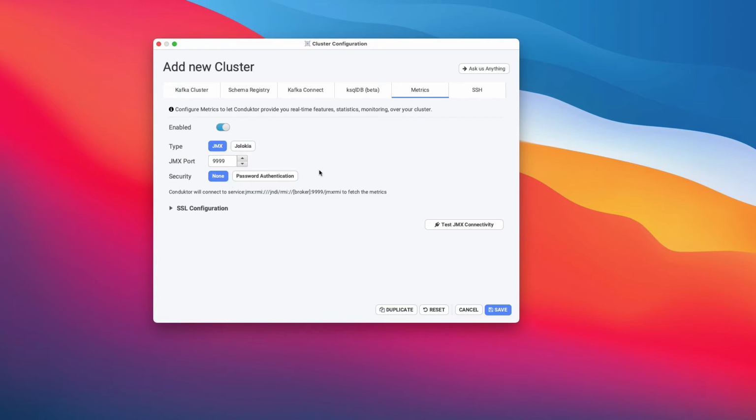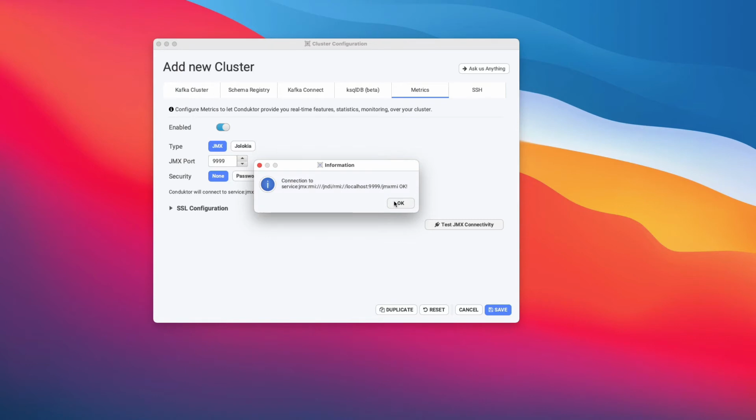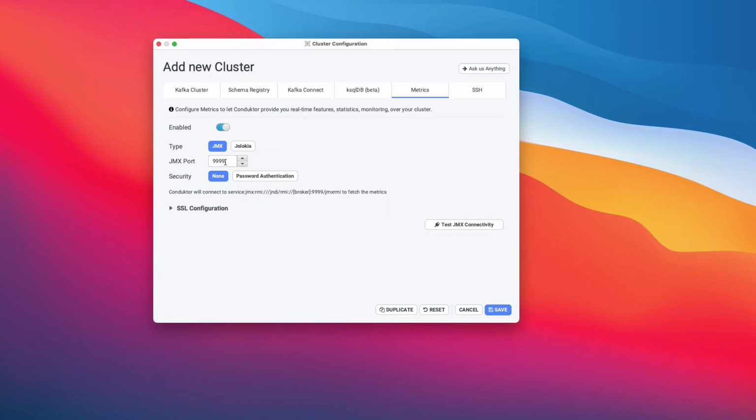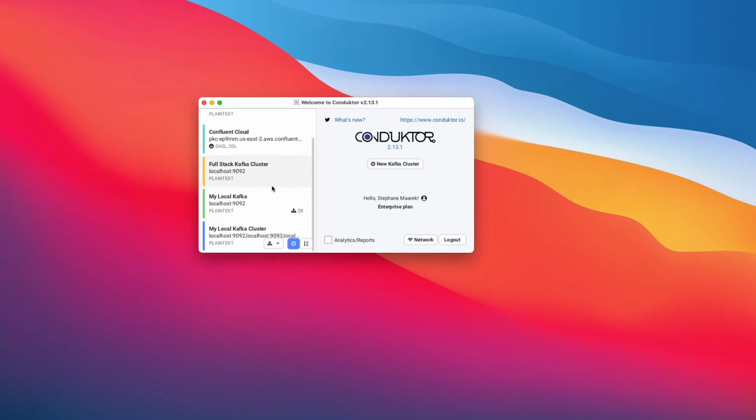So we can configure JMX, and when we're done, we click on Test JMX Connectivity. And if you get an OK, that means everything works. To be fair, JMX can be quite complicated to set up sometimes. So if you don't get an OK, don't stress out. This is why people have Jolokia as an alternative, because it is much simpler and HTTP based. Okay, so JMX is good. The connectivity is working. I'm going to save my cluster and I want to show you what the difference is.